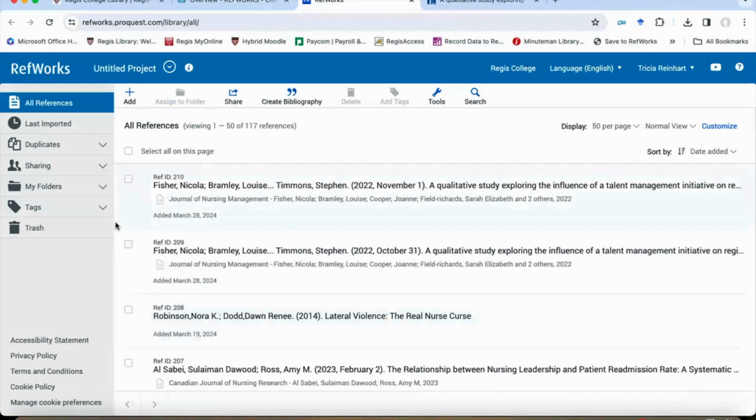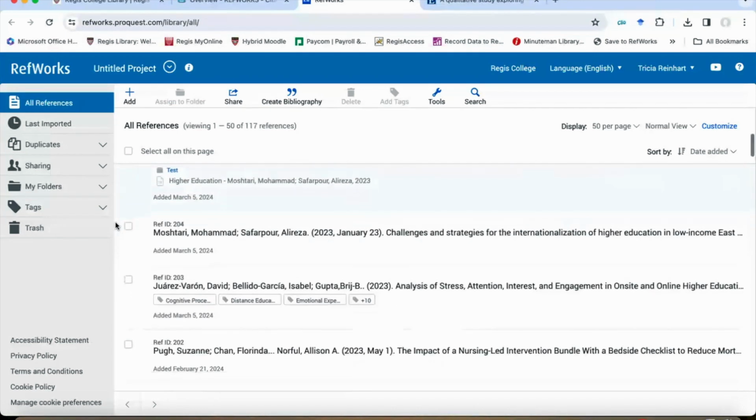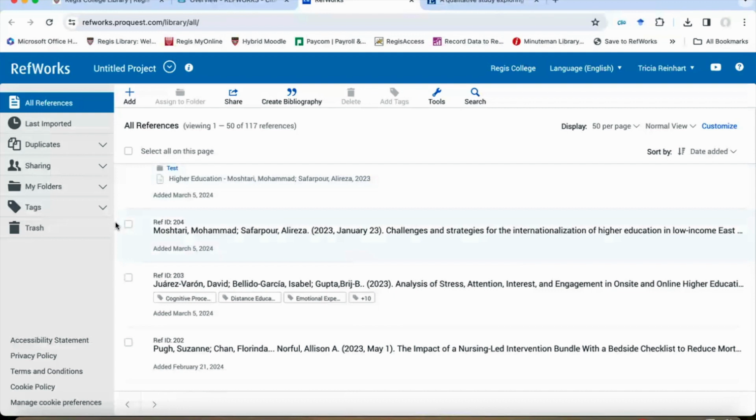But there are a couple different ways that you can organize and make notes on your article. So the first way, the most basic way, is the tags feature. So if you have exported references from PowerSearch or CINAHL or any one of the EBSCO databases, you've probably noticed these tags here that show up. These are basically the subject headings from the databases that come over as tags, but you can use these to help you in parsing out and organizing the particular articles.